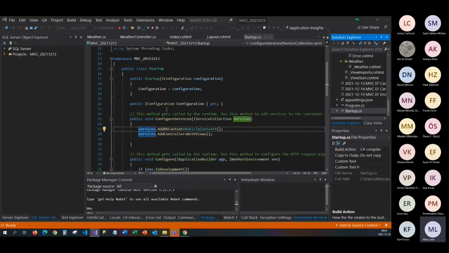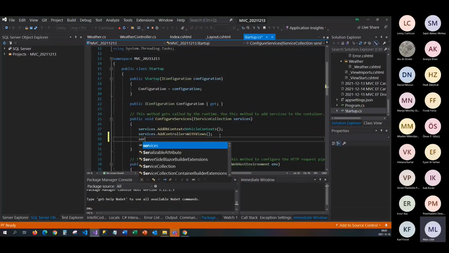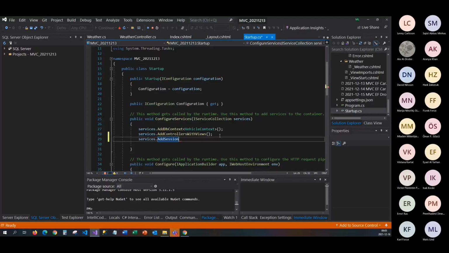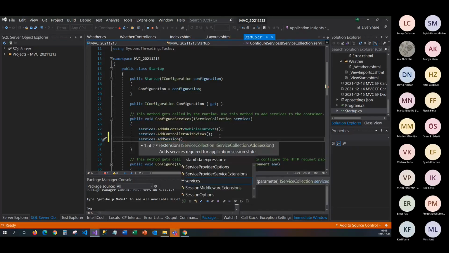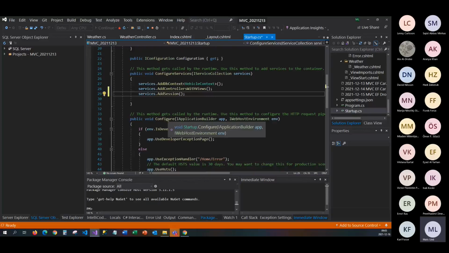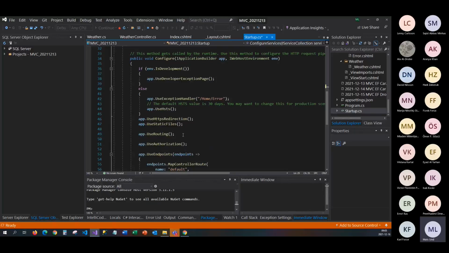And we're going to go for this configure services. And we're going to say that we have services and add session. So this is the one. This will make it possible to store the town information. So add session. And as always with this startup, you first have this configure services, and then you have the configure part where you're using it. So we're going to add this line also here.